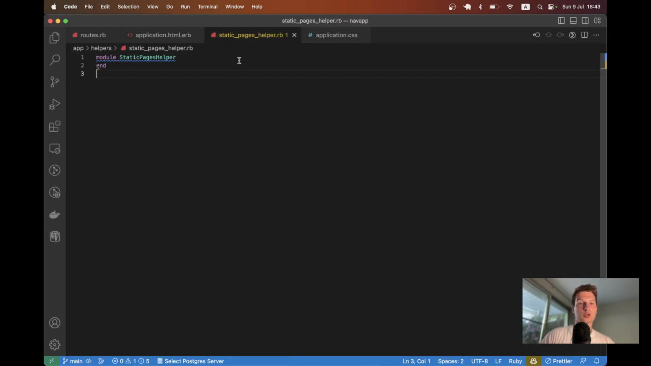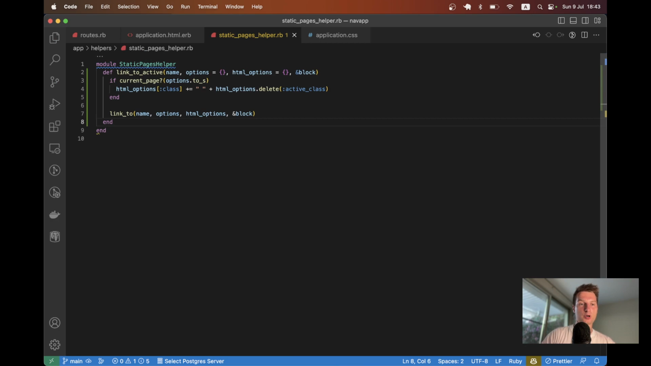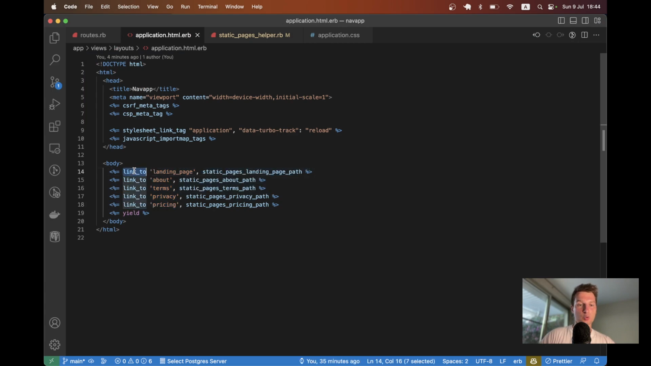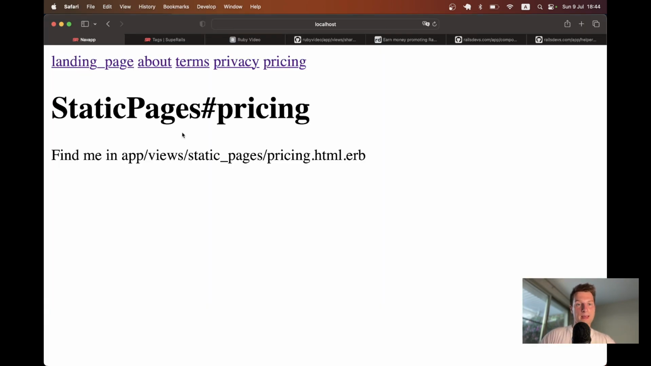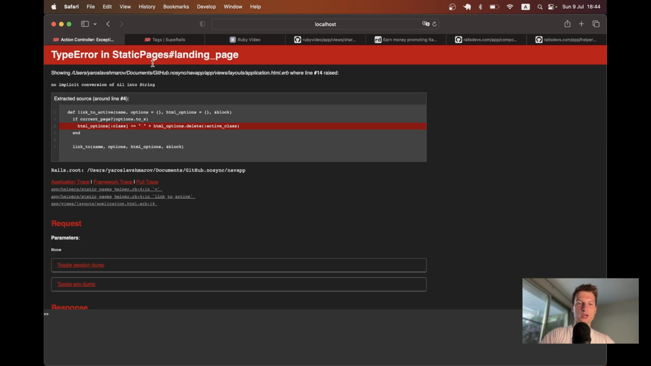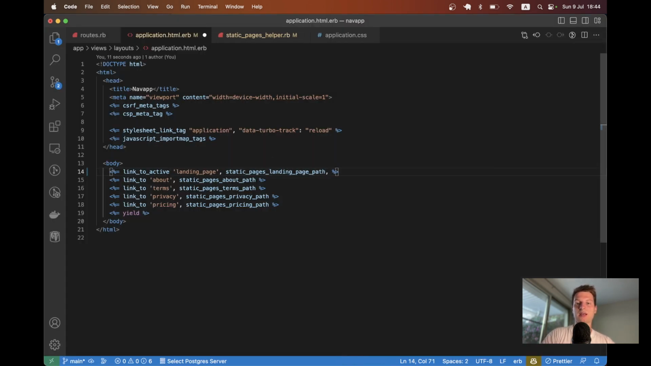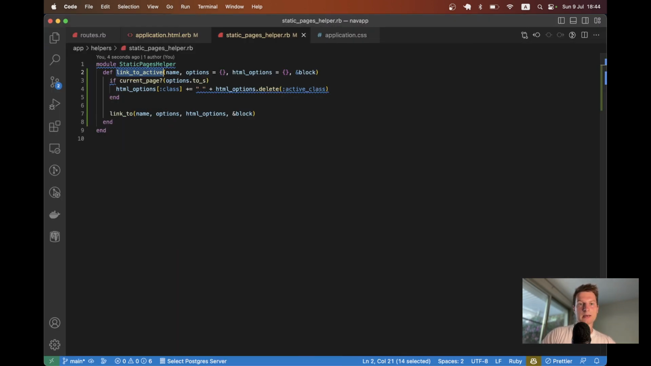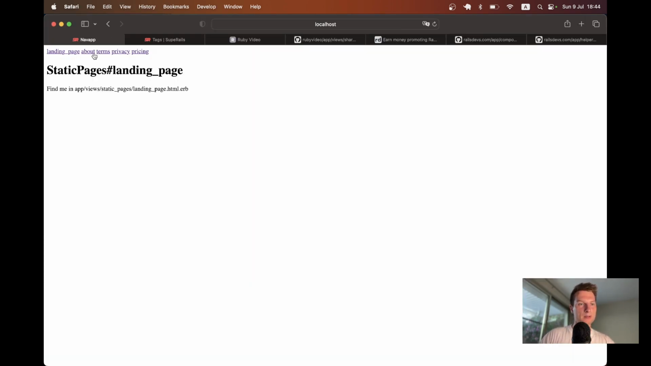So here there are the links to these static pages, and I'm going to try to use this helper from RailsDevs. So I will add it to our helpers, for example, static pages helper, and let's see if it works. I'm going to replace one of the link tos with link to active. And okay, it gives some kind of type error, so cannot convert nil into string. Maybe we need to have some kind of class or something present for it to work. Okay, maybe we will just add the active if the current page matches the options. And let's see if it works.